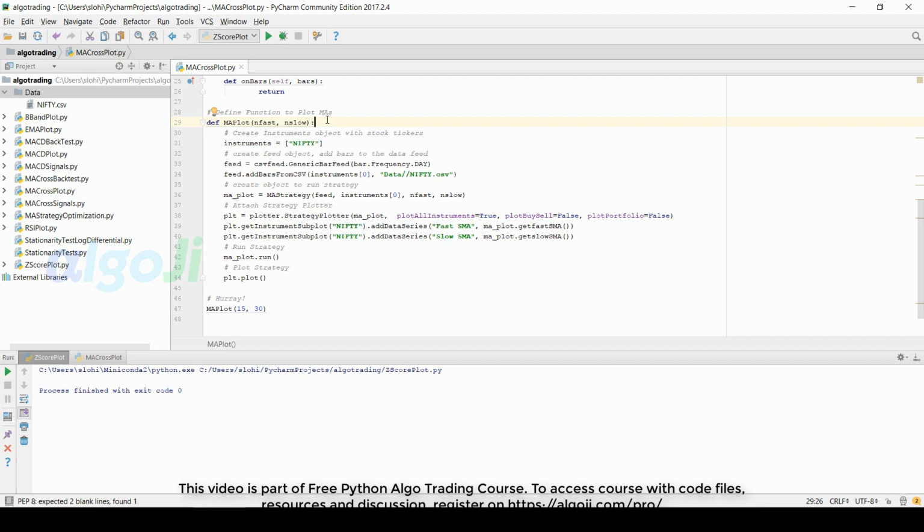After defining the necessary class template, this is the function which will actually do our job. We define the instrument, which right now is only the Nifty. We create the feed object and add bars to the data feed by reading the data from the CSV file. Next, we create an instance MA_plot from our strategy class previously defined. The strategy plotter is used in AlgoTrade to plot all graphs. Plot all instruments equal to true means it will plot the graph for all instruments in a list.